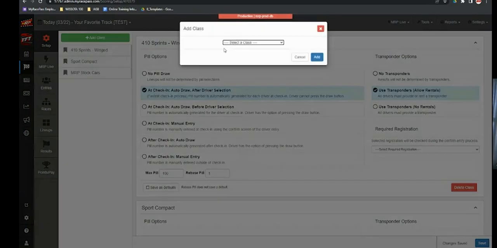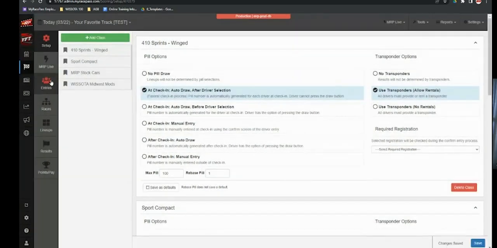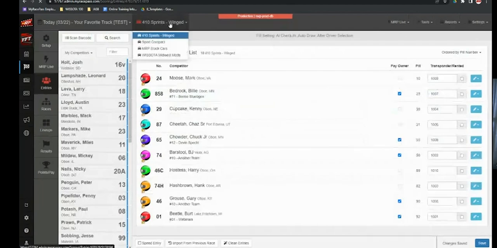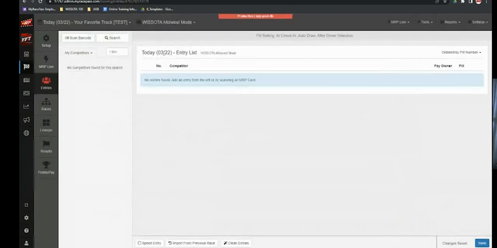Let me add the WISSOTA Midwest mod class so you can see this. So I'll go to entries, and I'm going to go to that WISSOTA Midwest mod class so you can kind of see what this looks like. I'm going to use the Sport Compacts for everything, but I just want to show you an example of an entry here. 3 different ways to find a driver.